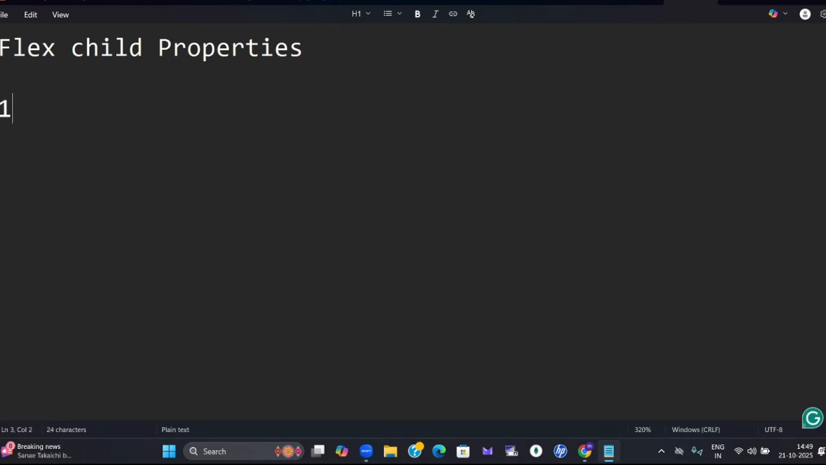In that, the first one is order. What do you mean by order? Arranging, right? 1, 2, 3, 4, 5, 6, like that. Whether or not, we want to arrange them.